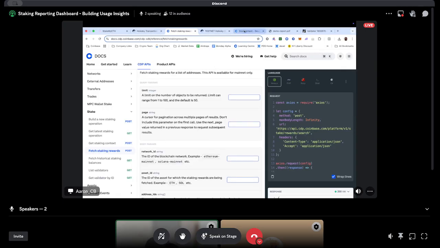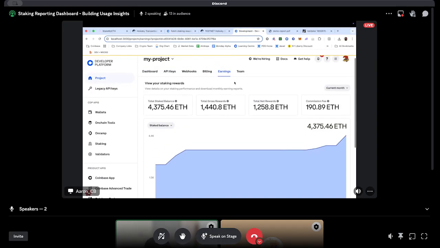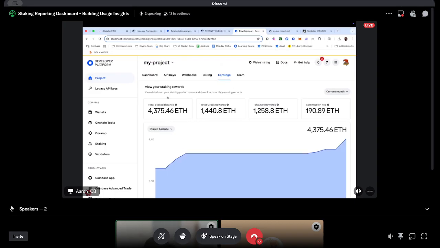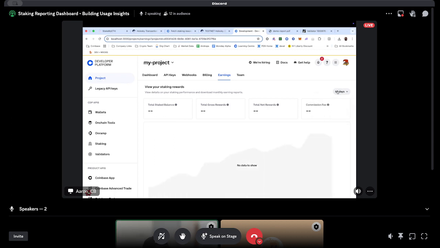But what's also useful is that we now offer this earnings dashboard. This earnings dashboard is within the CDP portal. Everyone who stakes using the API will automatically have access to this, and they will see their earnings start populating as soon as they begin using the staking API. Within this dashboard here, you're able to do a few things. Firstly, you can look at different timescales. You can look at the current month, previous month, the last 60 days. And within each of these, you'll see that the chart will basically adapt to show different types of data.